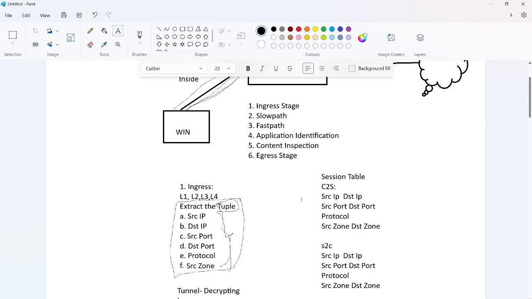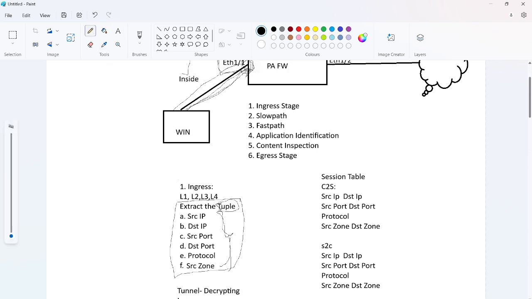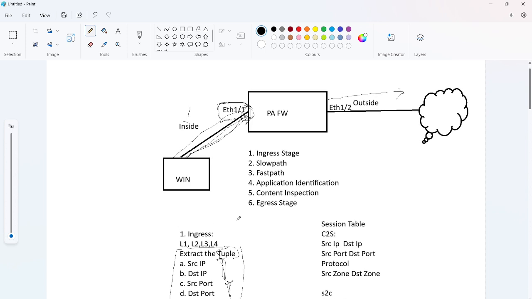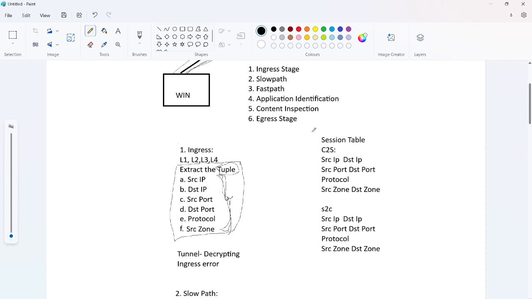So we have a session table, right? If any session is matching with the tuples here. For new sessions, for new traffic that we are initiating, there will be no session in the session table.